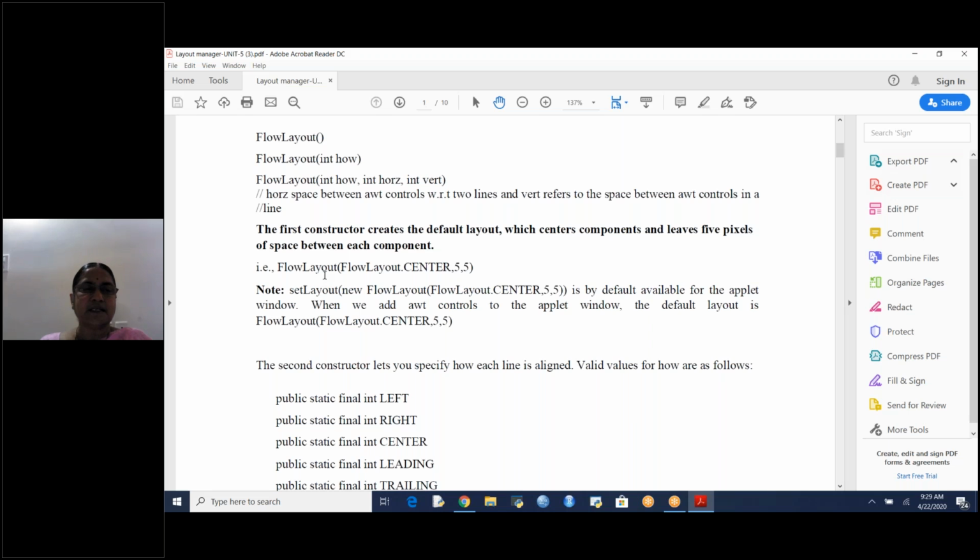This is the third constructor. FlowLayout of, what is the first parameter? Int how. That is FlowLayout.CENTER, comma int horizontal. How much space is required between the AWT components in case of horizontal? 5, and vertical also 5. This is the layout which is used by default for all the previous programs. You remember this. This is the default one. Center is the default alignment, and the distance between the horizontal components and vertical components is 5 and 5.